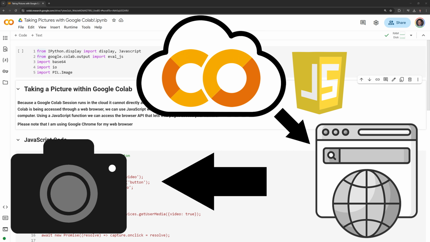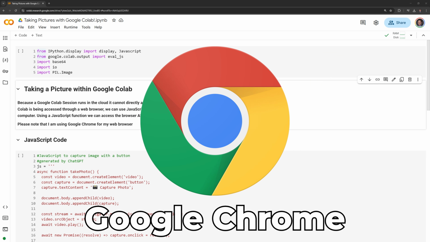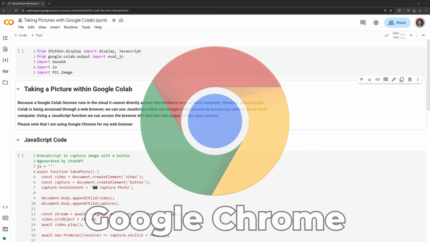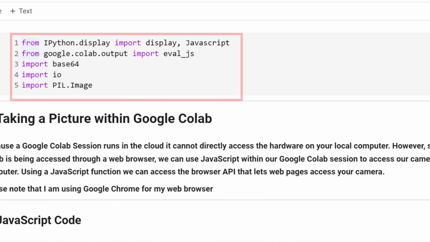Using a JavaScript function, we can access the browser API that lets web pages access your camera. Please note that I am using Google Chrome for my web browser. Let us review the modules that we'll use. From ipython.display, I am going to use the display and JavaScript functions. From google.colab.output, I am going to use the eval_js function. I am also going to use the base64 module, the io module, and the Image module from Pillow.